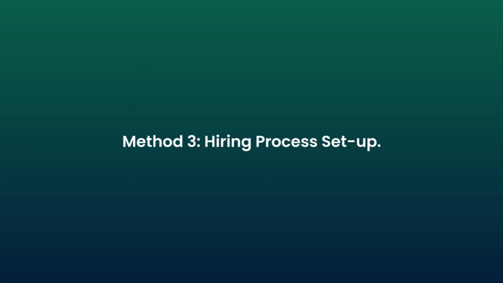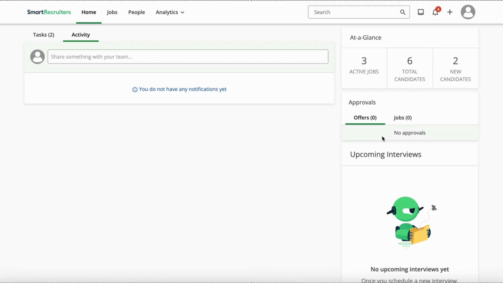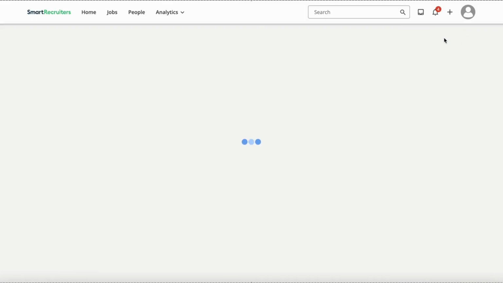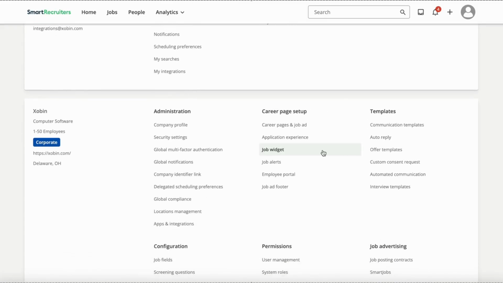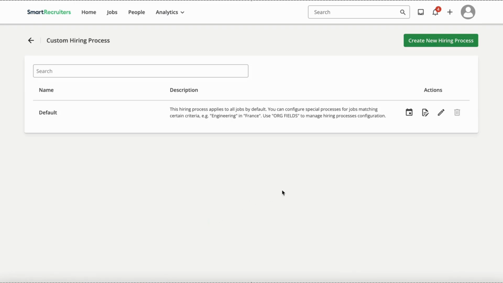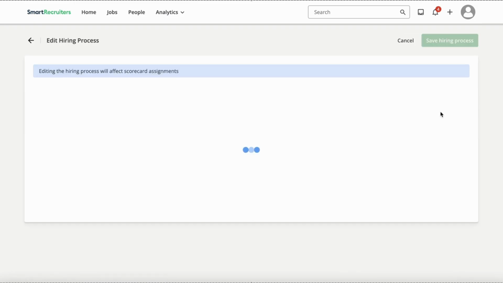Method 3. Hiring Process Setup. To start, click on your profile icon in the top right and select Settings. Scroll down to the Configuration section and click on Hiring Process. On the next screen, select a hiring process of your choice and click the Edit icon.